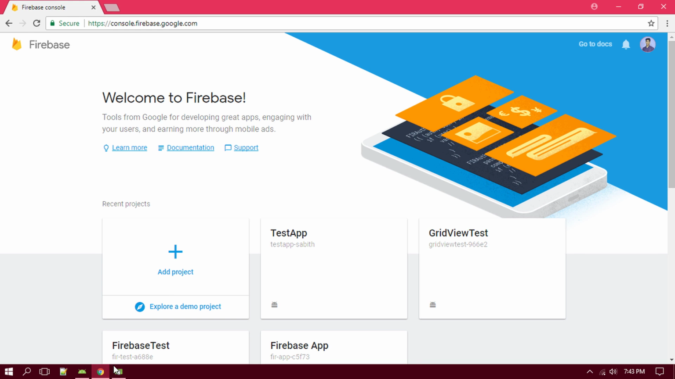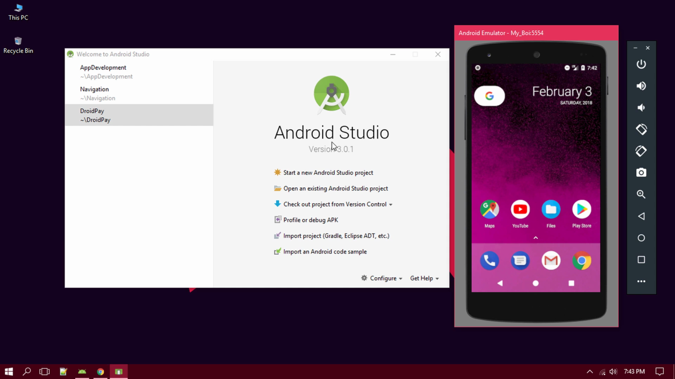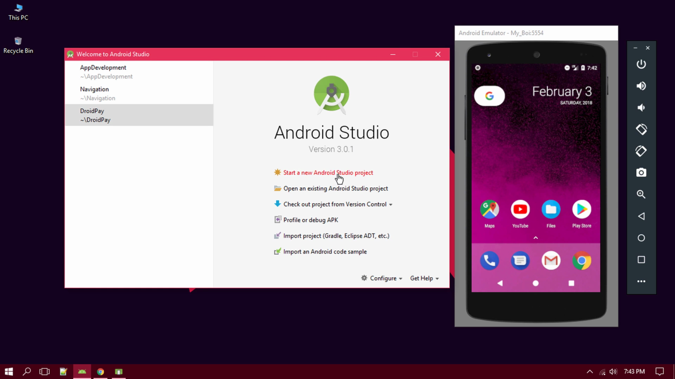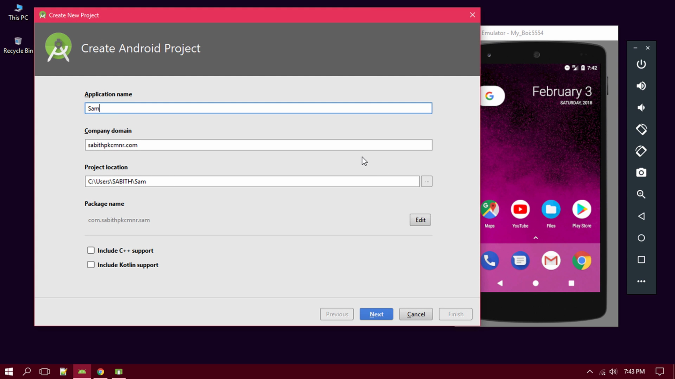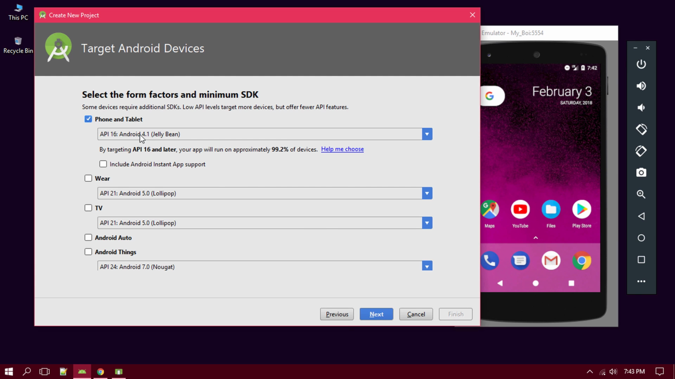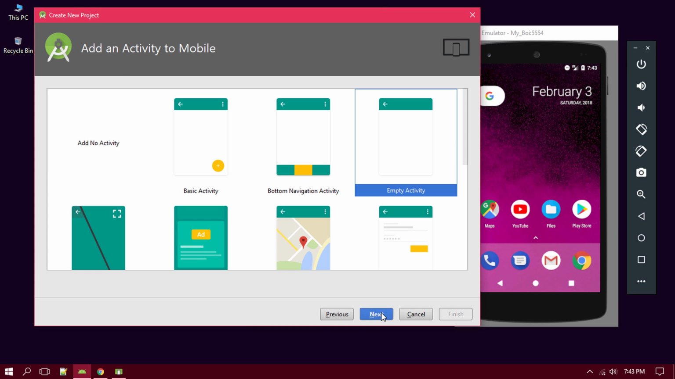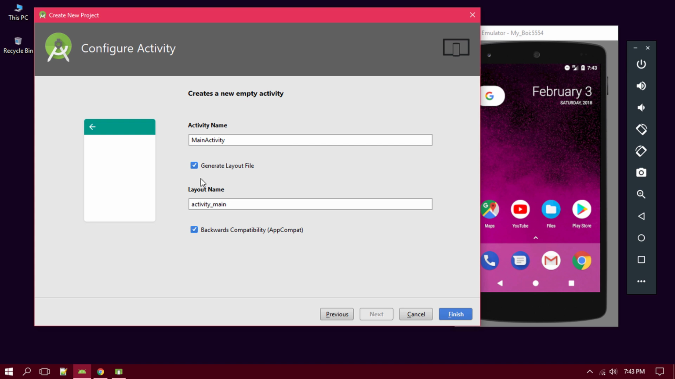Once you do, let's go to Android Studio. This time, I'm just creating a sample project, which I want to name sample app. Keeping everything the same, with the company name as the package name, just going to next. I'm using Android 4.1, pretty good. Going to next. Empty activity, that's enough for this sample tutorial. Now we have the main activity, keeping it the same, clicking on finish.